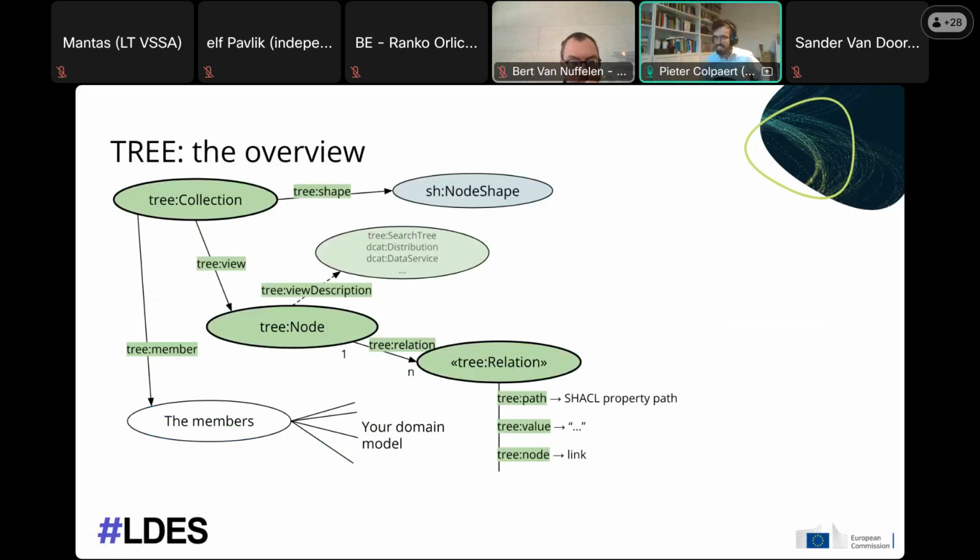Good. So this is then the overview of tree, which I'm really happy that we can keep it quite simple. So we have the tree collection links to a shape, so that's the shape that the members will adhere to. So you can validate each member on that SHACL shape. Then we have the link towards the current page with tree view.